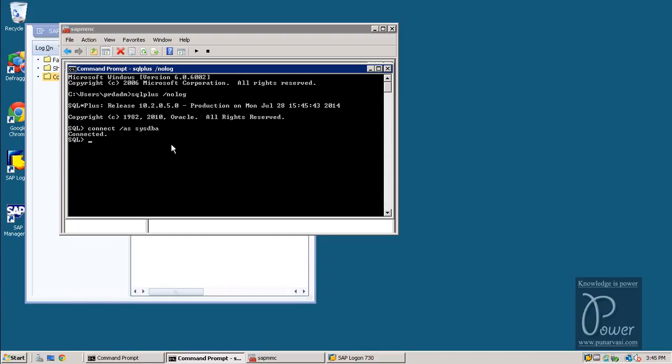Suppose if you try to start up again, what it will say: cannot start, already running Oracle. Shut it down first. You have to shut down. So shutdown is the command, shutdown immediate. Immediately it will be stopped. Shutdown immediate. Okay. Once it is shut down, the database of the production system will be completely stopped.